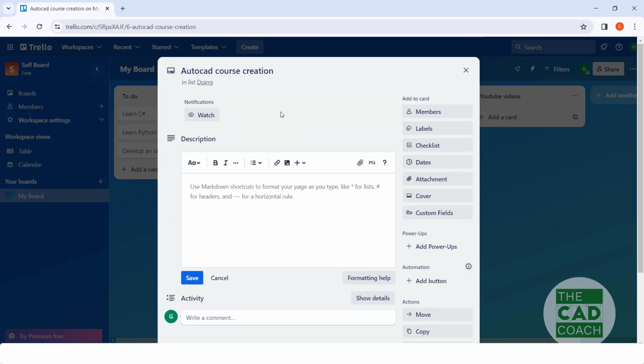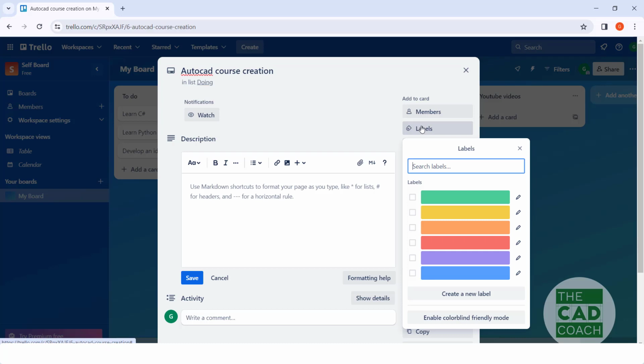On the card page, first there is the name of the card and which list it is under. Then we have members. We can add members to the cards. As I already said, we can add members to the board, members to the card. And we can have labels. Labels, AutoCAD course creation. I can create a label. A label is something like tags added to the card. If you have tags, it is easy to search.